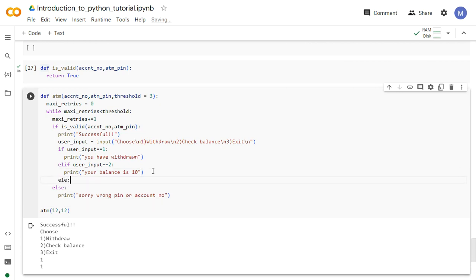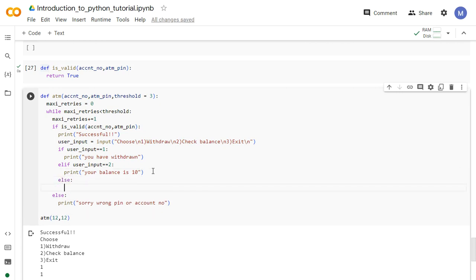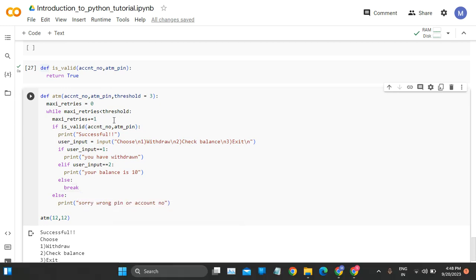And what if the user input is 3? Then you need to break the statement because you are exiting. So I have a return/break statement here. You can also use for-else here. What we do is we write for maximum retries in range threshold. So maximum retries will take the range of 0, 1 and 2.